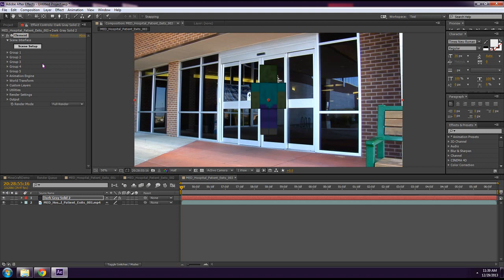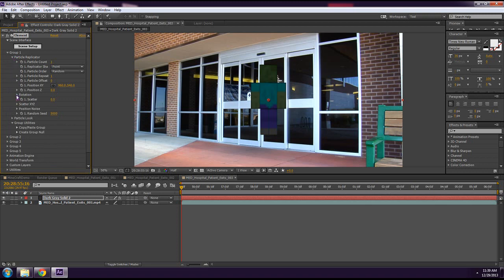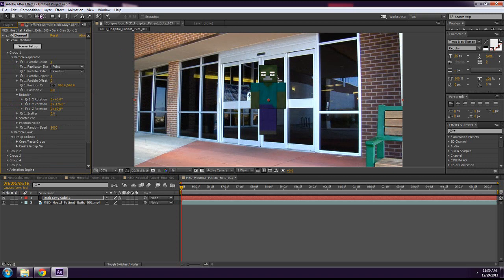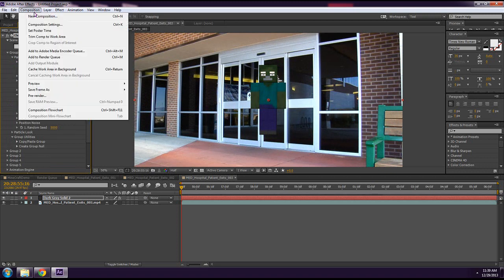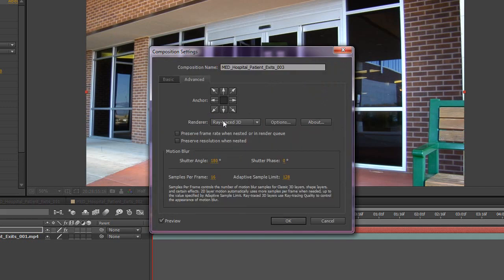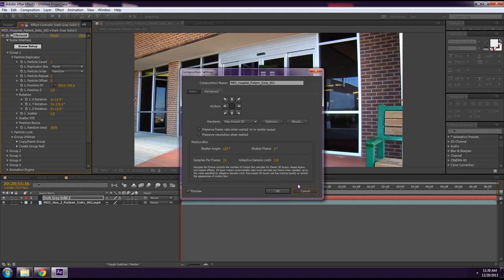It's close, but no. Alright, so we go into group 1 here, particle replicator. Go down to rotation, and let's spin him around. You can see it's a little bit slow here. The screen recorder doesn't help. So there you can see you can spin them around any way you want. Let me just check my comp settings and make sure that we have it set to ray tracing. Ray trace 3D. Okay, we're good.